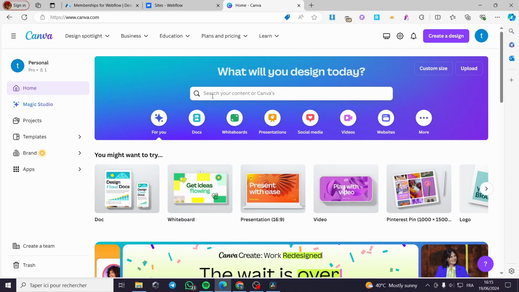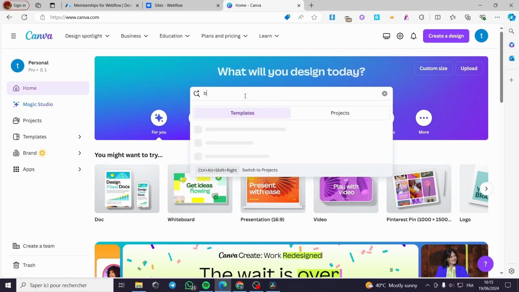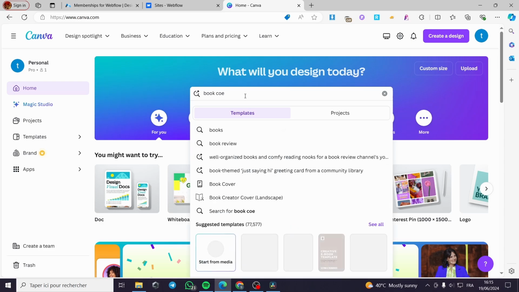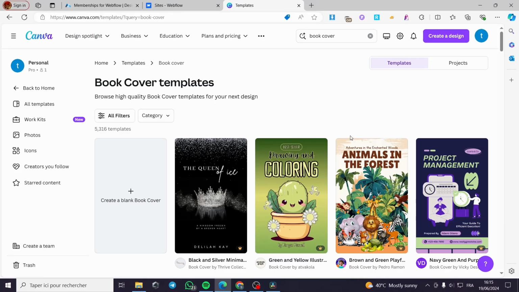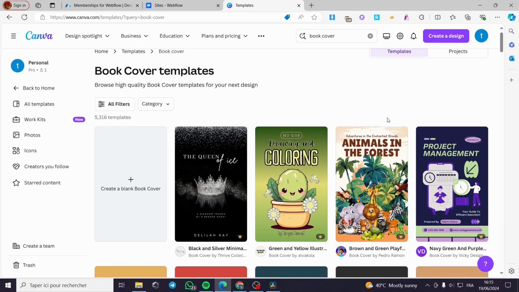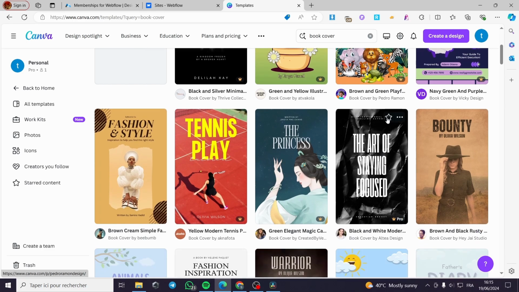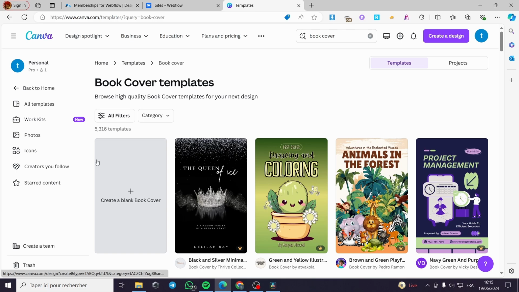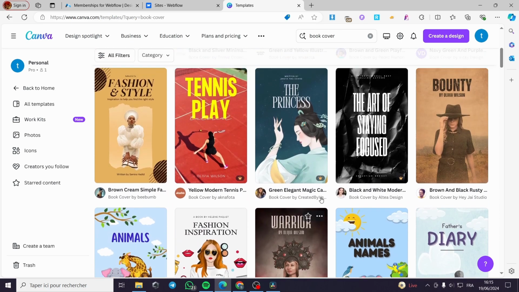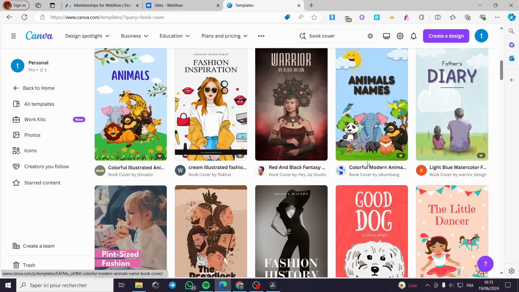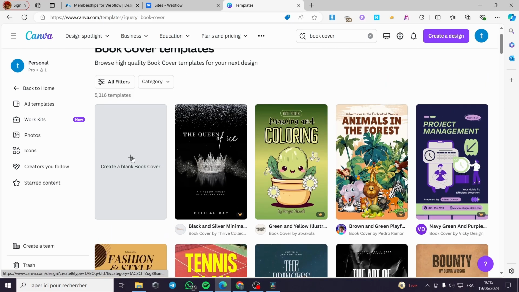Let's go ahead on the search bar of Canva and put book cover. And here we have the book cover templates. I'm going to click on enter and here we have some templates. As you can see, here we have a lot of templates that we can customize as we want, or you can go ahead and create your own from a blank book cover. Let's go ahead and create our own.